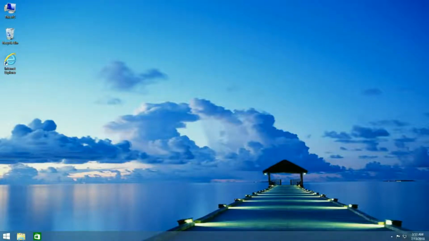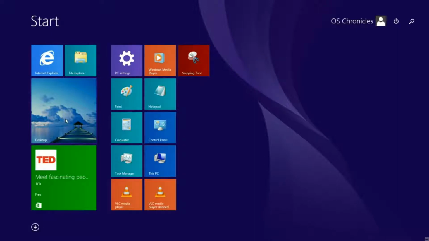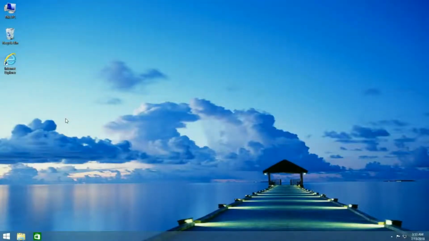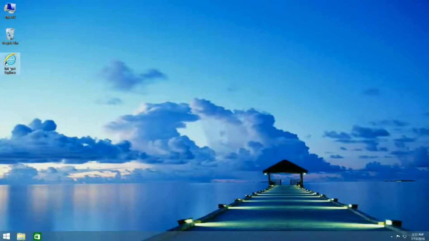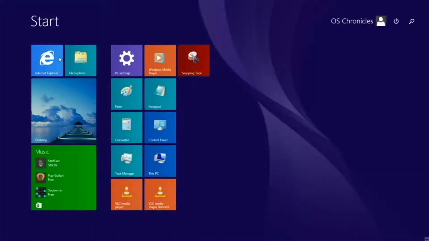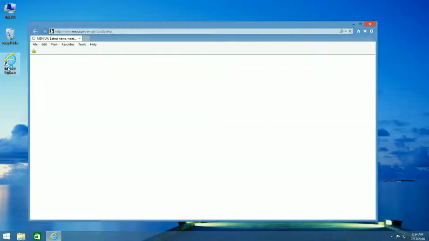But here we are. This is Windows 8. Excuse the fact that the system will be quite slow because it's actually running in a virtual machine. But what we're going to be looking at is Internet Explorer, right? So here is an icon on the desktop, and here is an icon or tile in the start screen. Now, just for pleasure's sake, I'm just going to open Internet Explorer from the desktop.